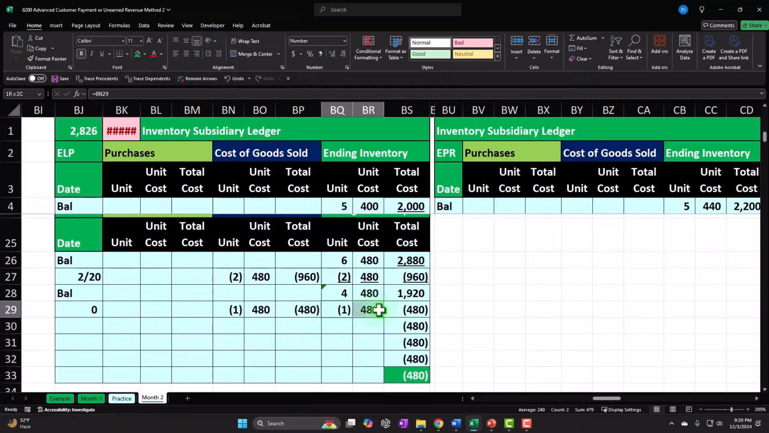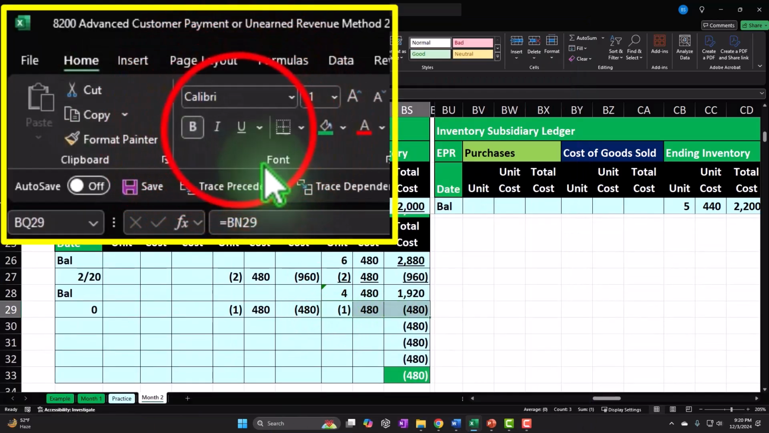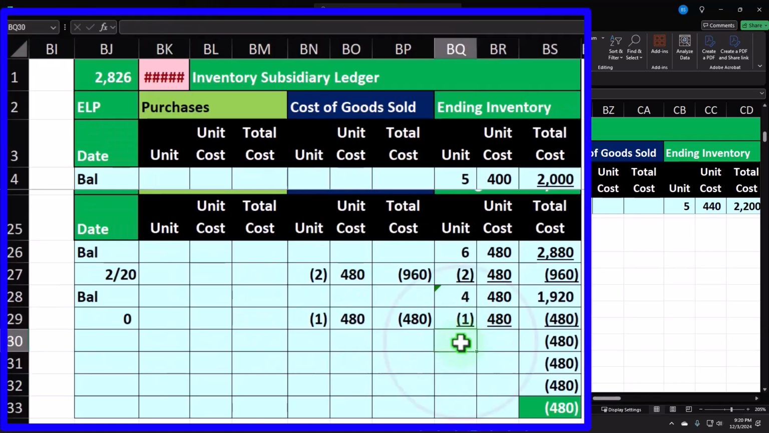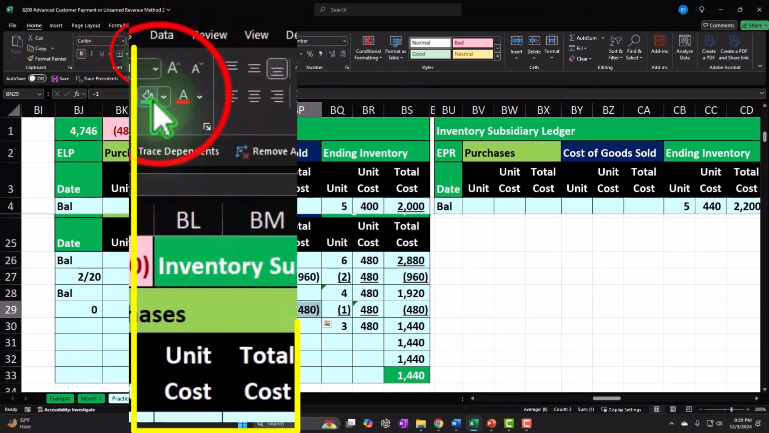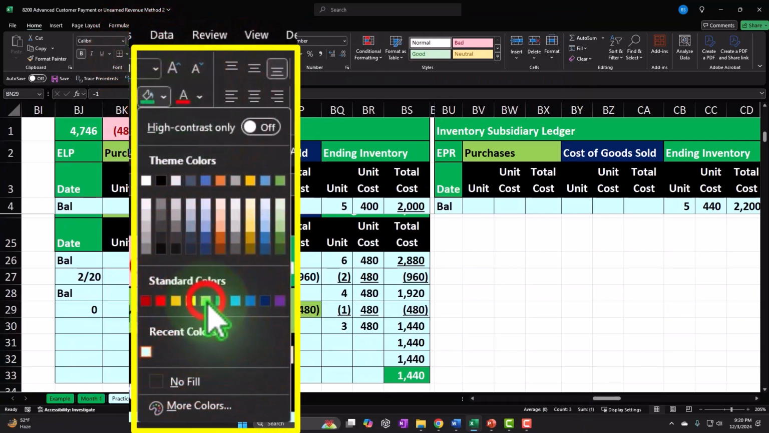Let's put an underline here. Home tab, font group, underline. Let's sum this up, equals the sum. 4 minus 1 means we have 3 left. They all still cost 480. So this is going to be 3 left times 480. I'm going to make this green so I can then find it. We'll make it light green.